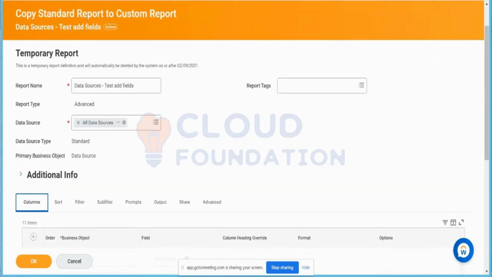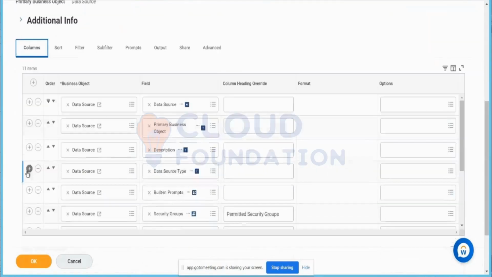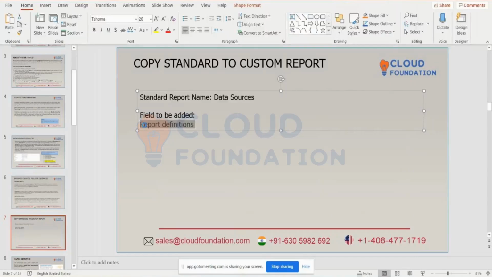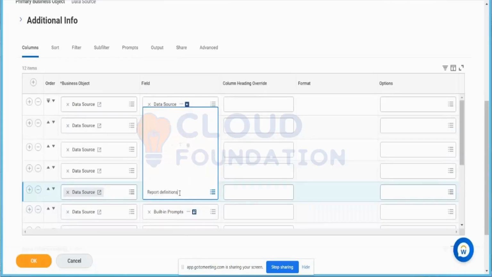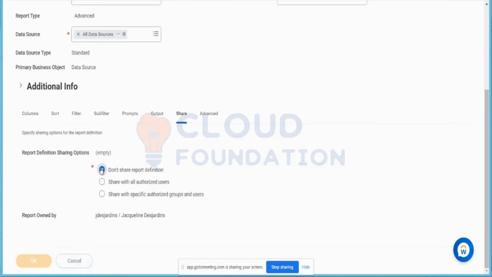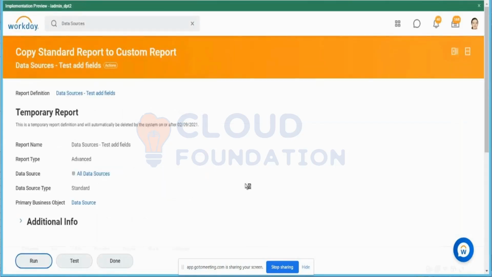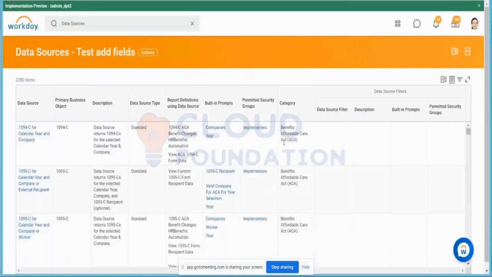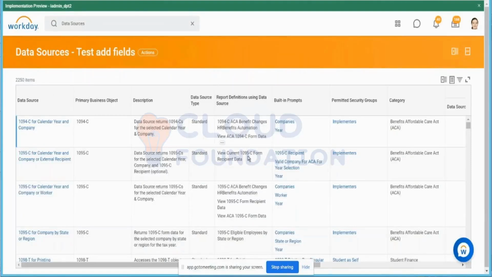You can see the copy standard to custom report task has been used, and everything remains the same. I'm just going to add report definitions. So now I have added it. You can see it is not shared. By default, it will not be shared. And then I'm going to run. This is a standard data source, and that's why it's taking time to run. If it is an index, it will run immediately. So you can see that the field that we have added is appearing here.